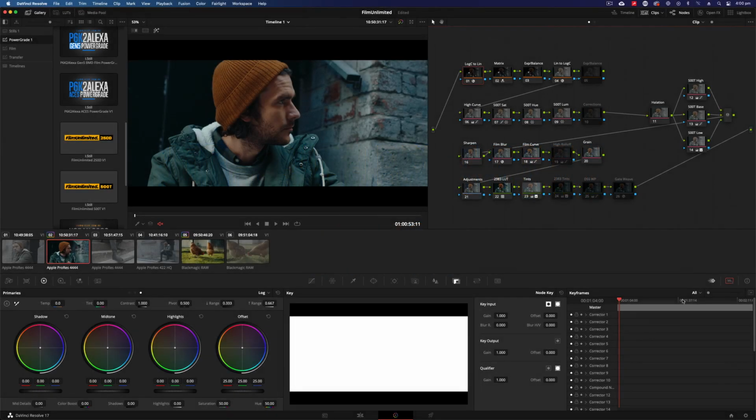Now let's take a look at the node graph. I've color-coded the nodes so it's easier to understand the structure of the power grade. The orange nodes are the pre-negative emulation image prep, the violet nodes are the actual negative emulation, and the olive nodes are the output transform. I'll run through what each node does, plus explain what can be adjusted within each node.